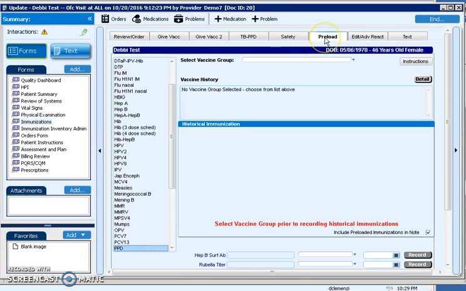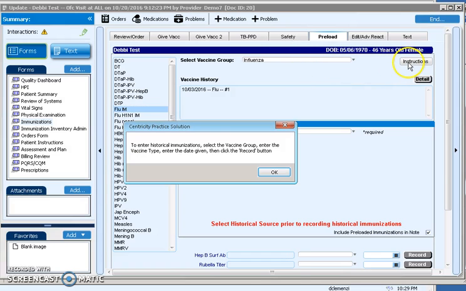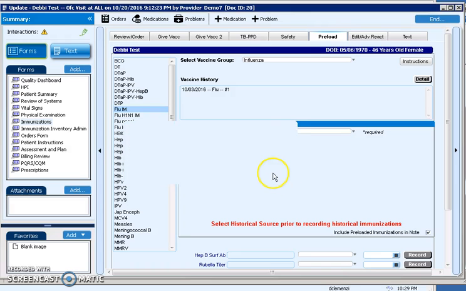The next tab is your preload tab. This allows you to enter any vaccines that may previously have been administered, whether it was at a hospital or another provider. So I'm going to go ahead and select flu immunization. You'll see the influenza will populate. You have an instructions button, which will give you the enter historical immunization, select the vaccine group. It tells you how to actually enter the historical vaccine.